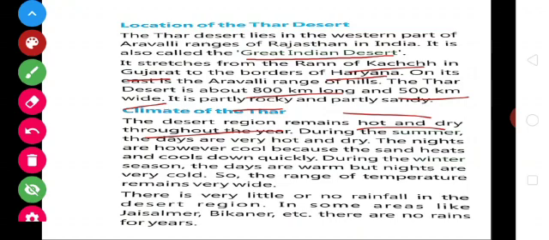There is very little or no rainfall in the desert region. Yes, there is very little rainfall or otherwise no rainfall in the desert region. In some areas like Jaisalmer and Bikaner, there are no rains for years.